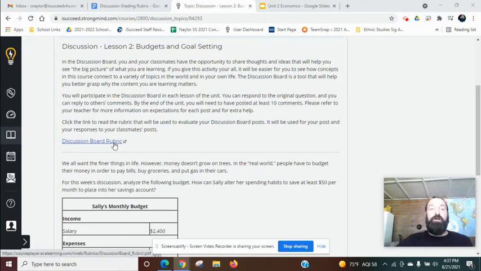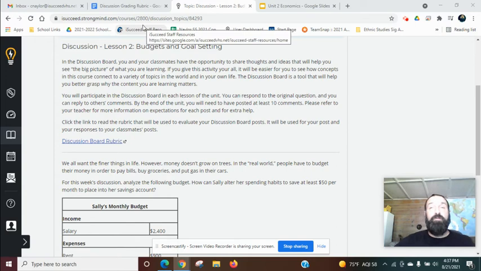There's a rubric here. I'm going to show you a different rubric that I use for grading, and I will also put my rubric in the student resources manual. This is going to be the same whether you're in my economics class or my government class. It's basically the same rubric, and the same procedures are followed.